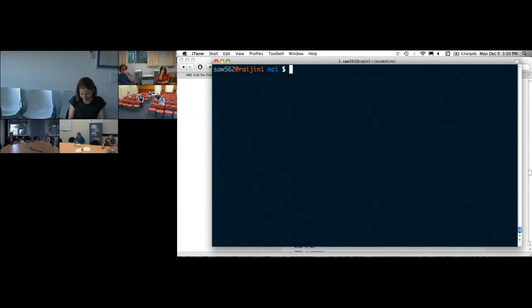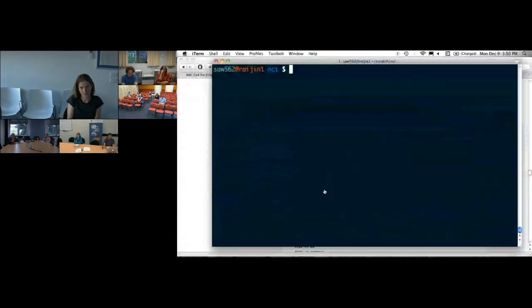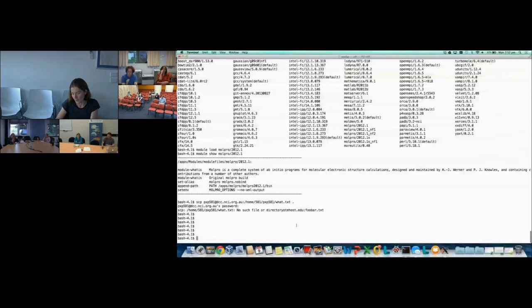So the last thing was about how to transfer data in and out of the system. Because we don't have much time, I'm just going to list the different commands that NCI recommend. If you have big transfer jobs, or just in general, try to run in the copy queue, as we were saying. And the commands to use are secure copy, scp, and an example.